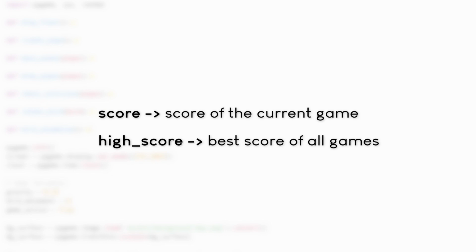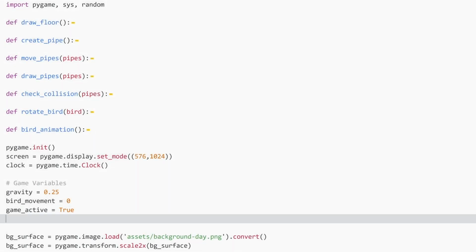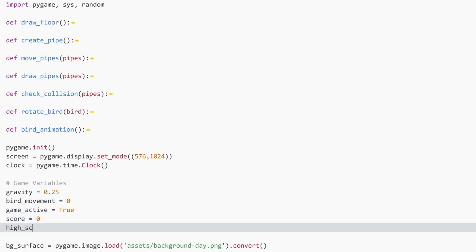So let's start with the score. And I want two kinds of scores. The score for our current game and a high score. And then whenever the current score is greater than our high score, we want to update the high score. And the first thing I'm going to need for that is two new variables that I call score, which starts at 0, and high score, which is also starting at 0. But we have to put both of these on our screen.